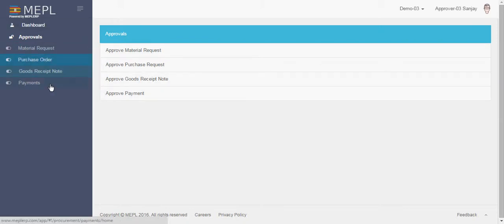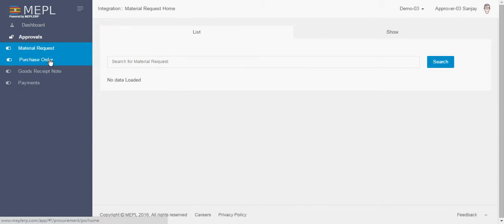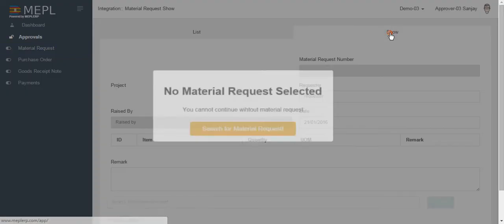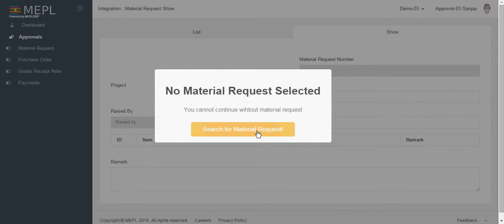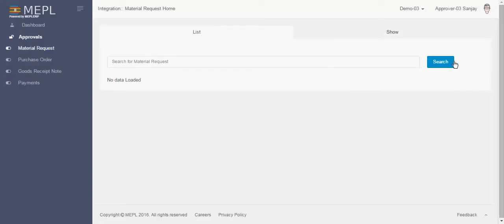So this is a very simple panel where you can see the approvals. You can have approvals on the material request, on the purchase order, on the GRN, and on the payments. So let's start with the material request approval. Here you can see there are two tabs, list and show. This show tab will appear only when you select a material request. Search for the request.